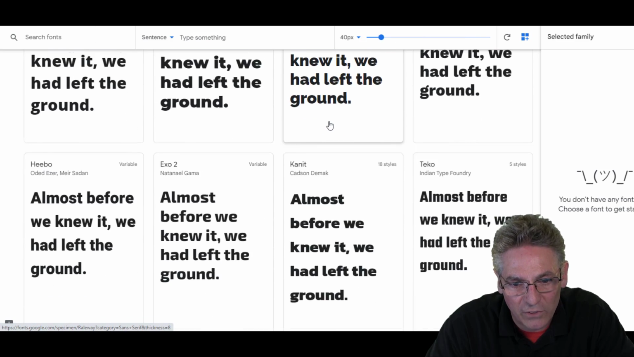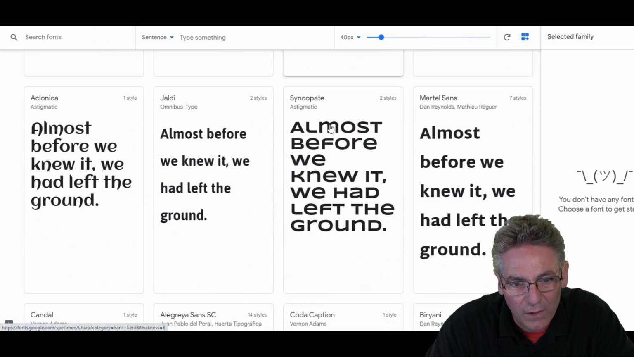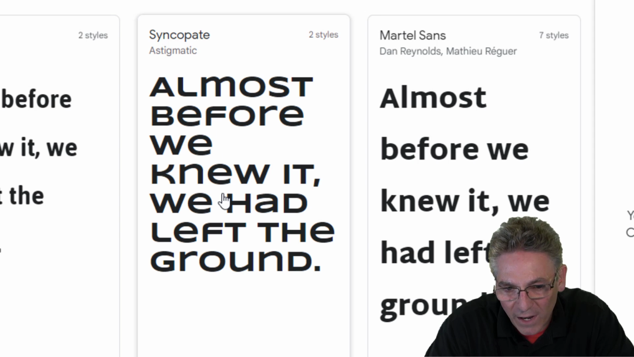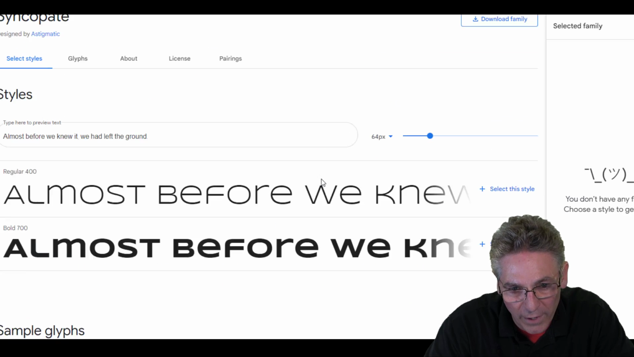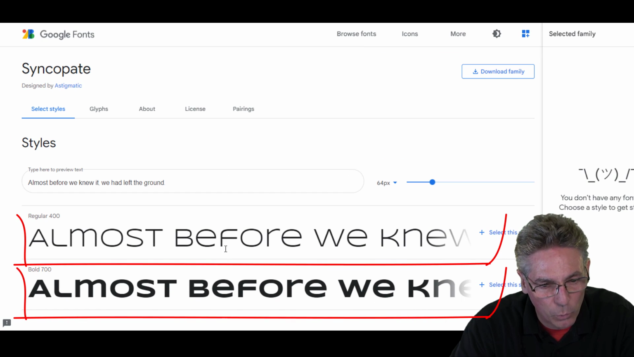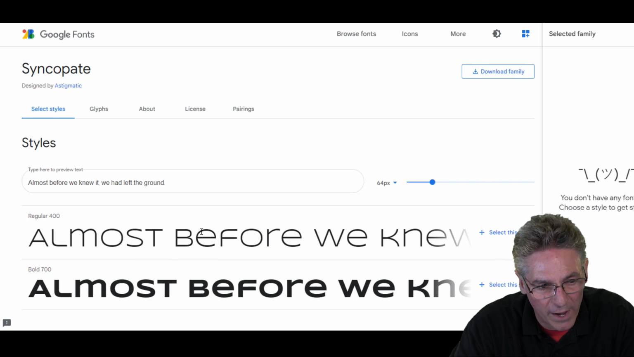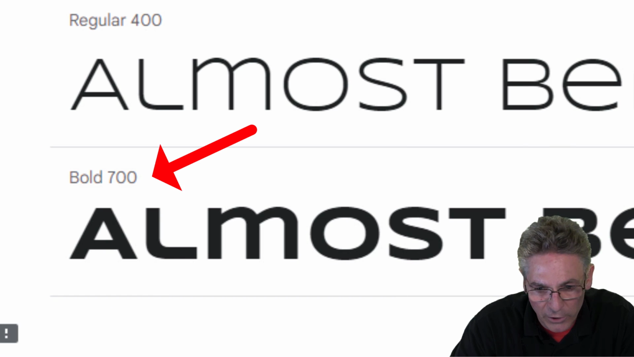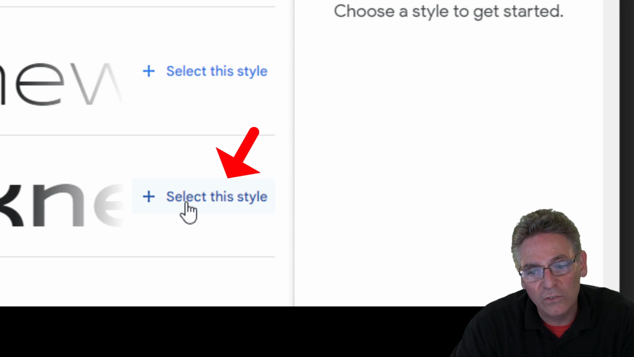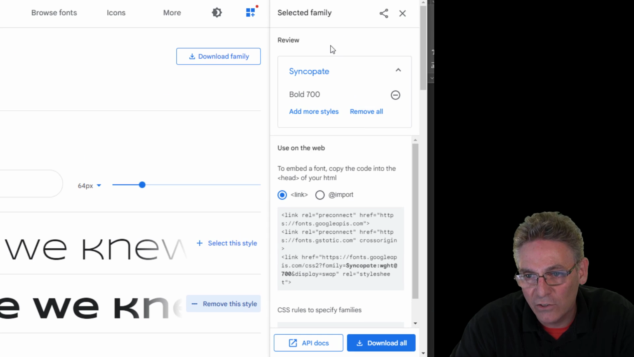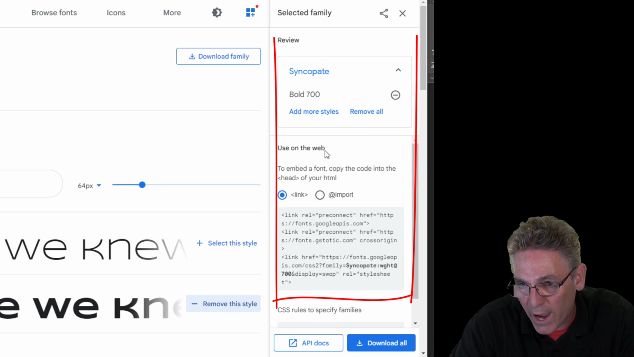Let's see if there's any text in here that's wider. Oh yeah, here's one called Syncopate. I love it. I'm going to select Syncopate. And now I have a choice to choose what thickness of text I want to display. I think I'm going to go with a bold 700. So I'm going to click the select this style to the right of the text. And it adds it to this right vertical panel here.